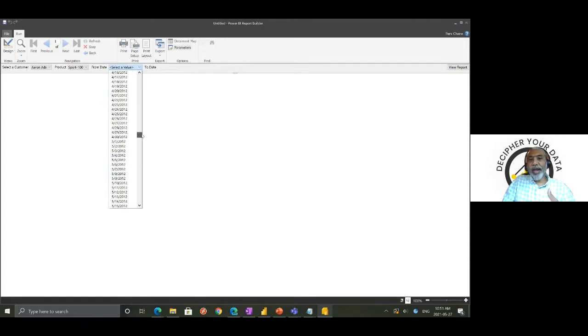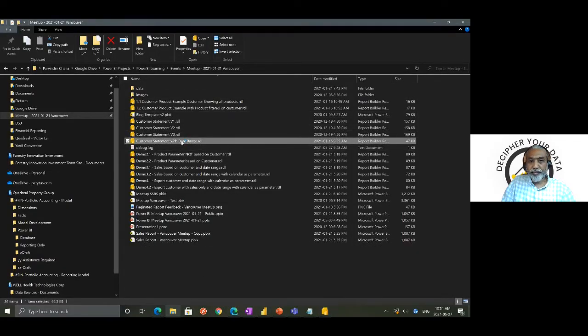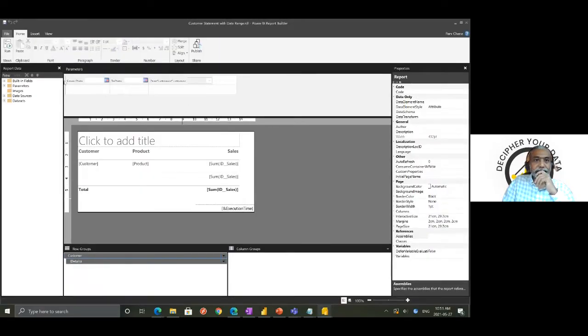There is no calendar kind of thing. If I want to pick February 15th, 2015 to some odd date range, I basically have to scroll through everything, select a date, and then end it. This is a really poor experience. You can't actually work with this. So to overcome that, I'm not going to spend time because we don't have much time here. I'm going to open an existing report which I already created.